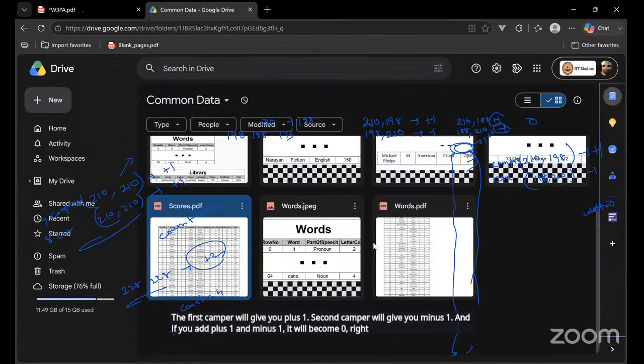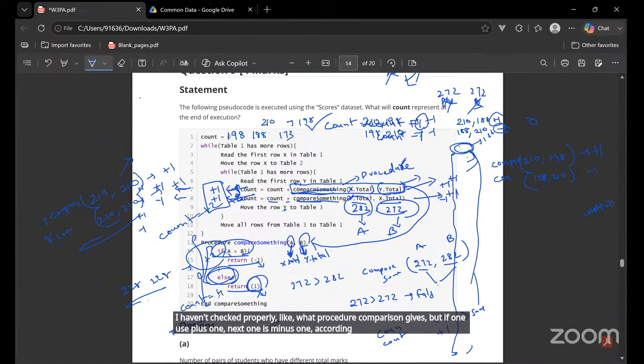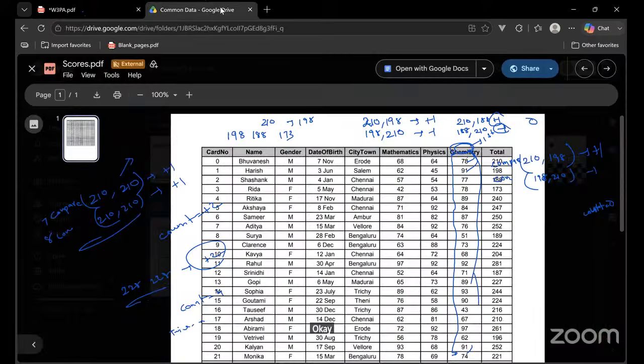For that specific comparison, no, sir. I'm saying that if we compare first thing, that is 210 and 198, it will be -1. Then if we compare 198 with 210, it will be +1. Then it will be 0, right? Yeah. I haven't checked properly what the comparison procedure gives, but if one gives +1, the next one is -1 according to the condition, right? Okay, sir.